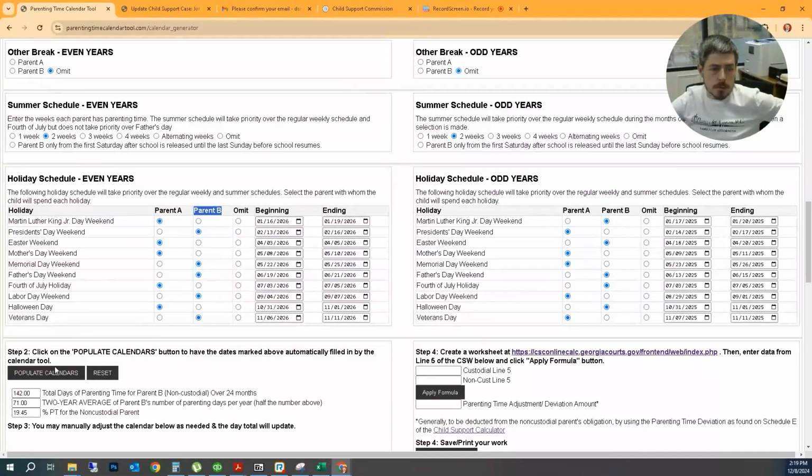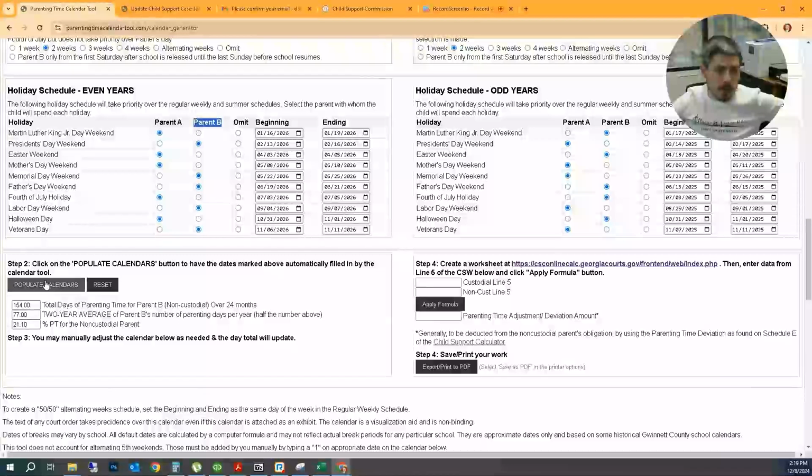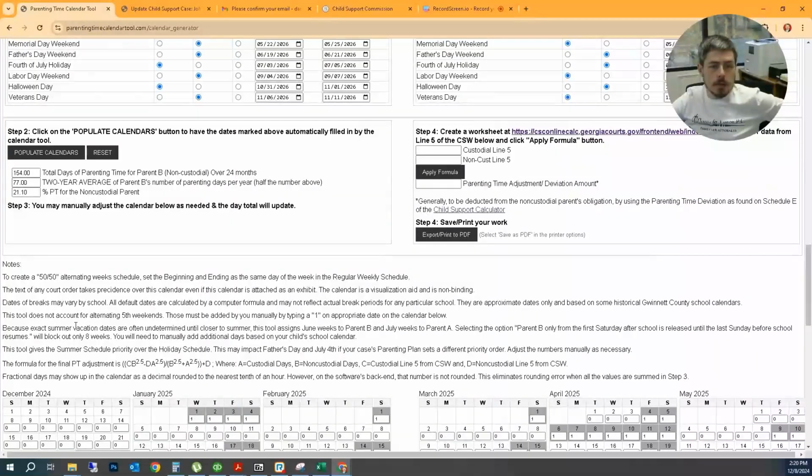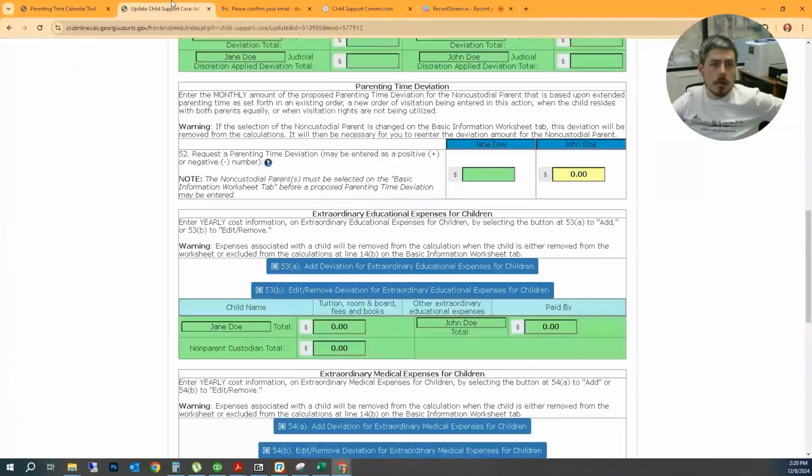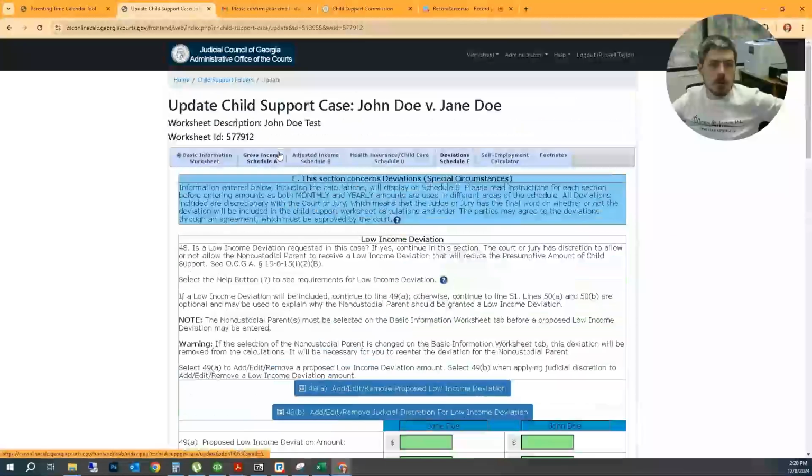All right, populate calendar. So that gets pretty much all of the holidays. Just based on the selections I've made here, looks like 21% parenting time for the non-custodial parent. All right, and the next step, step 4, is to create a child support worksheet. So if you right click and open a new tab, I've actually got one that I've created already.